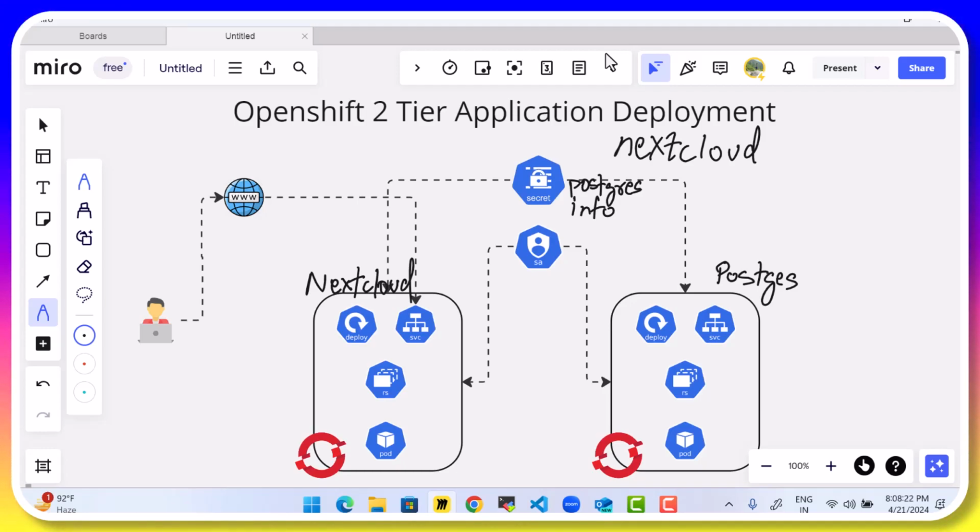After that, we are going to use the OC new app command. Traditionally, what you would do is you would write a different YAML for the deployment, a different YAML for the service. However, the OC new app command will create a deployment as well as create a service for it automatically. So we are going to use that to deploy Nextcloud and to deploy Postgres.